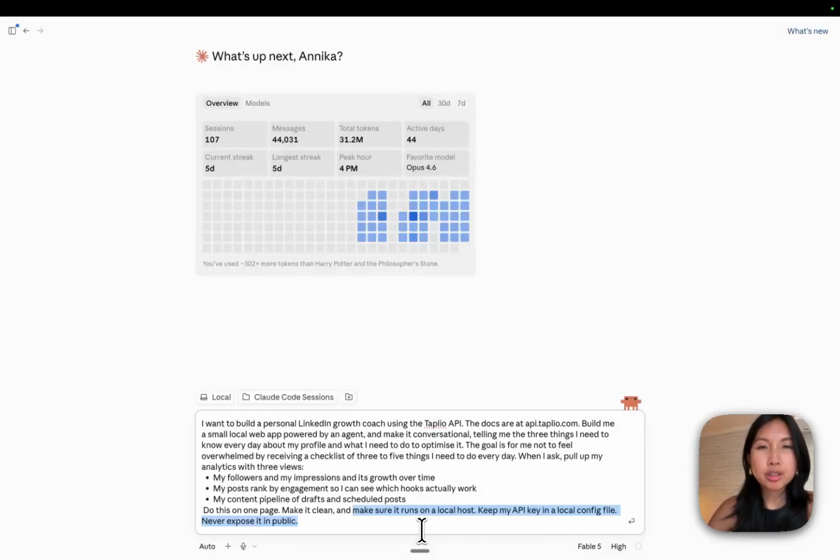So let's make sure that you're treating your API key like a password. Never share it with anyone. Make sure it's stored in a local file. Never share it directly on a chat with Claude. And make sure that it's not exposed because that's linked to your private data.